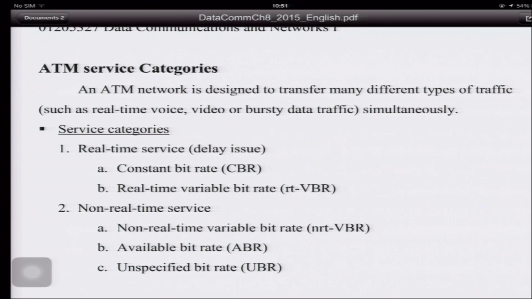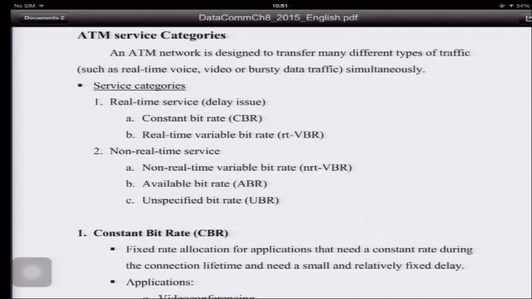And there are about five service categories. The first main group is the real-time service. This one has an issue with delay. Delay has to be fixed, or relatively fixed, and it has to be small. The first one is constant bitrate, or CBR, service. The second one is real-time variable bitrate, or real-time VBR. The second set is the non-real-time service. You have the non-real-time variable bitrate, or NRT VBR, the available bitrate, or ABR, and the unspecified bitrate, or UBR.